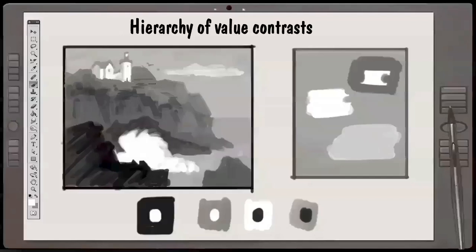You can see that even though I've added these darks to the rock, the value contrast isn't so strong that it detracts attention away from the lighthouse. It's the lower part of the lighthouse that attracts the most attention because that's where the stronger value contrast is. When you look at the upper part of the lighthouse right there, the value contrast isn't as strong up there as it is down here. And therefore that upper part of the lighthouse doesn't attract as much attention as this part does.